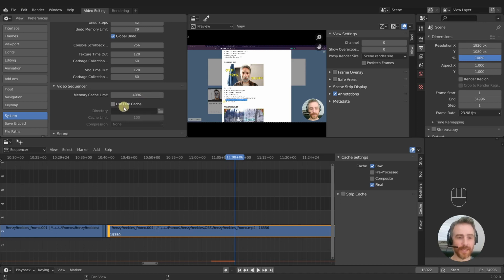You can also use the disk cache. If you click that, you can set a directory and a cache limit, and then that will save it to your physical hard drive instead of your virtual memory. But I haven't used this much. I'll let you play around with that. Instead, since use disk cache is going to your hard drive, might as well just create a proxy, which is what I'm going to show you now.